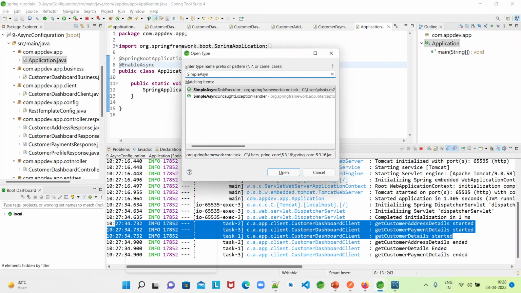Okay, this will be coming into the picture, and it will be creating the threads for your tasks which are mentioned with that async method. Whatever methods you annotate with async, by default they will be coming into the thread pool by this task executor.